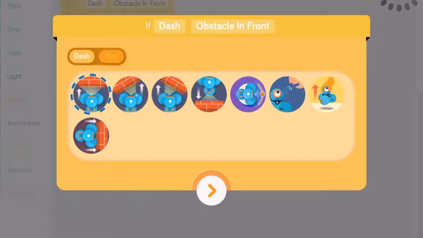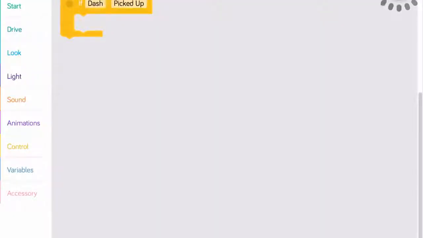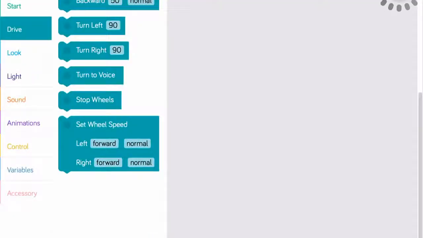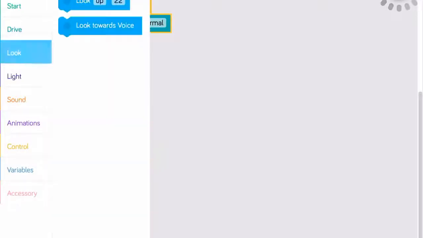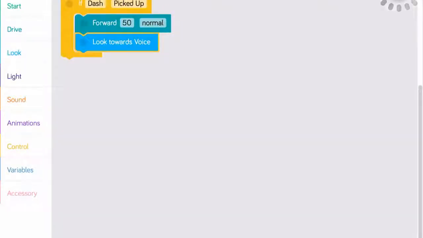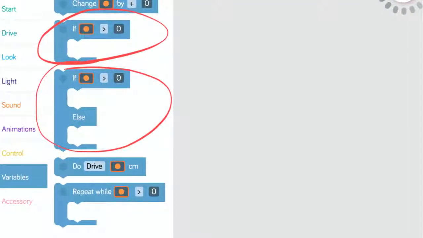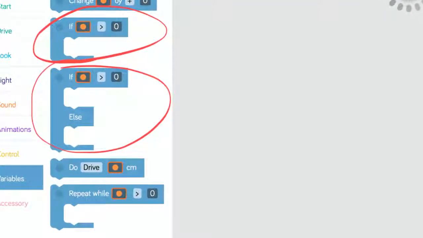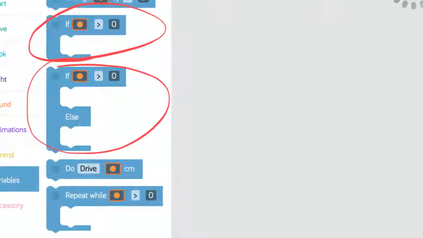Now, set a condition for the block to run. Examples include obstacle detection, voice recognition, being picked up, etc. Once your condition is in place, simply add the command or function blocks into the if and, as applicable, the else sections of the block. If you want to use conditionals with variables, you can access additional conditional blocks inside the variables menu.